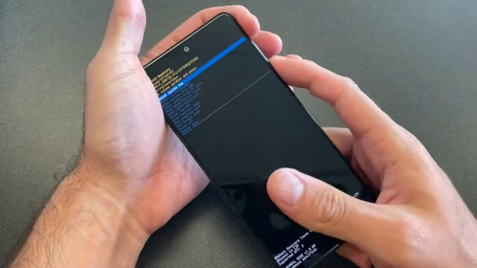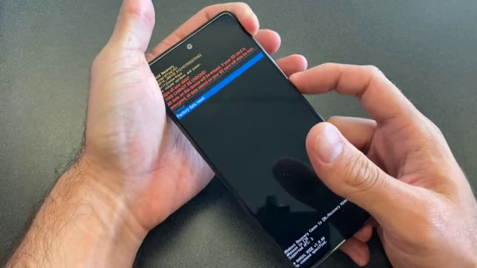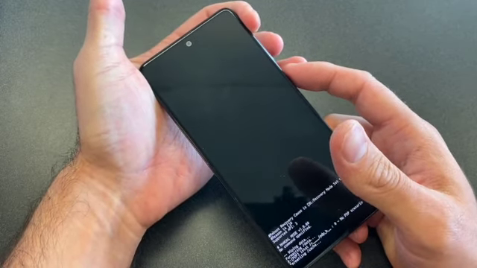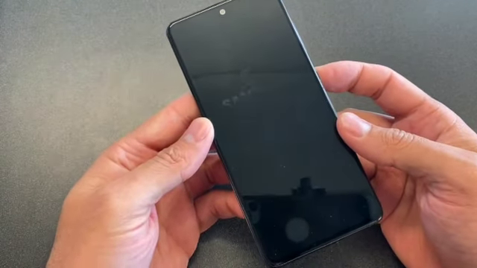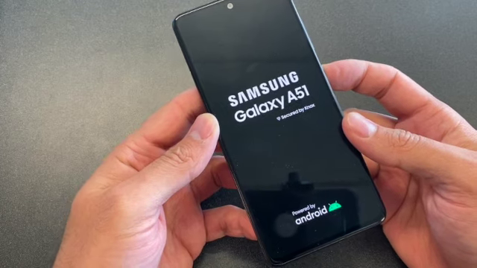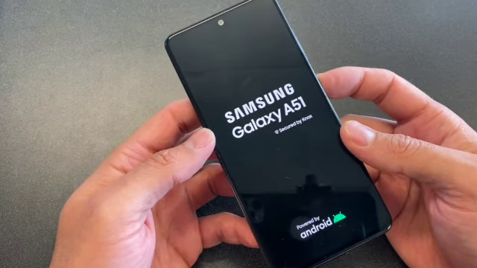Once you see this screen, scroll down to Wipe Data Factory Reset, Factory Data Reset. Reboot system now, and once the phone comes on, it will be back to the activation screen. All you have to do is just skip all the way to the home screen.